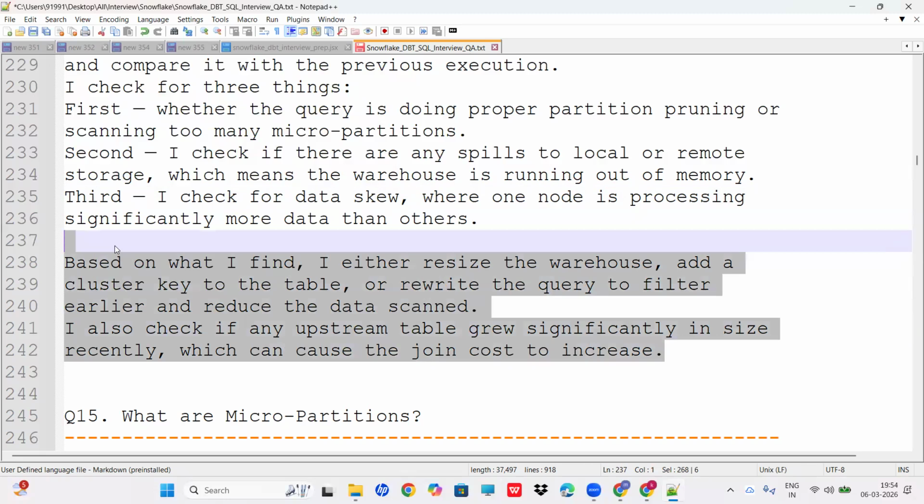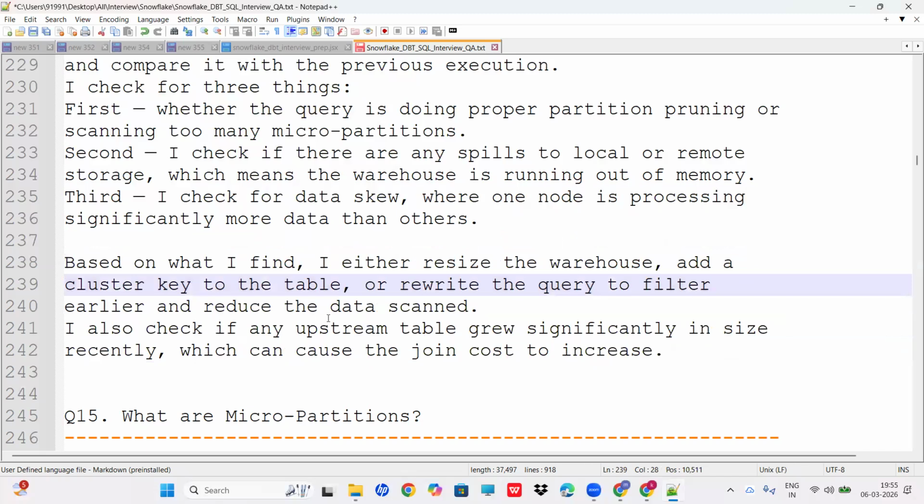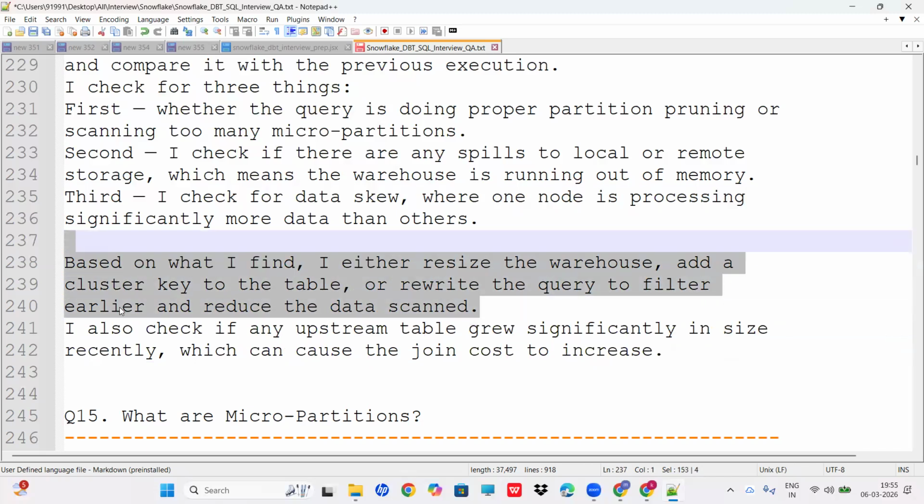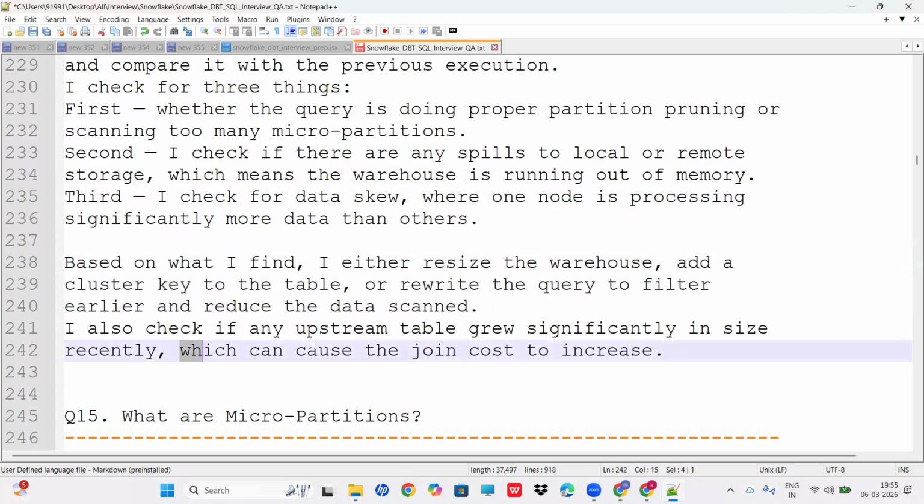Okay, so these we need to explain. You need to explain the steps properly and remember the words. Based on what I find, I either resize the warehouse, add a cluster key to the table, or rewrite the query to filter earlier to reduce the data scanned. I also check if any upstream table grew significantly in size recently, which can cause the join cost to increase. Remember these steps.